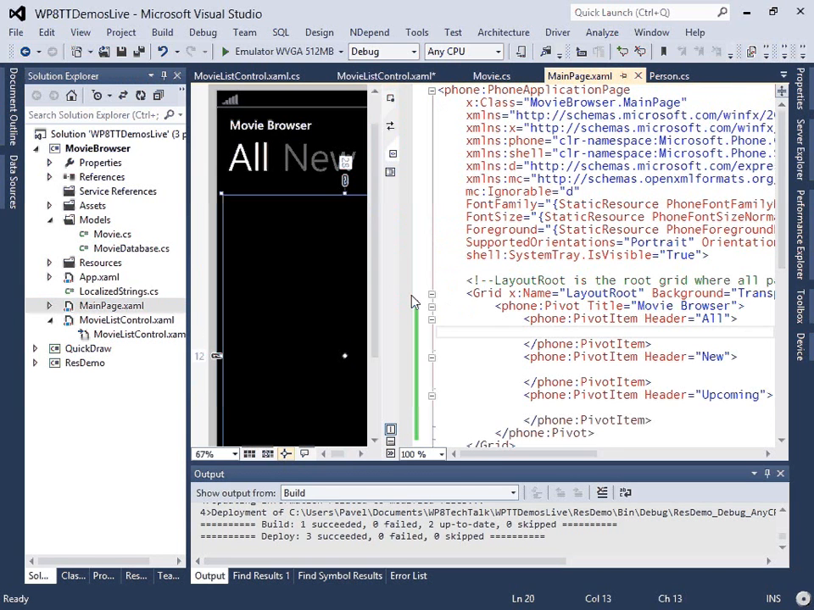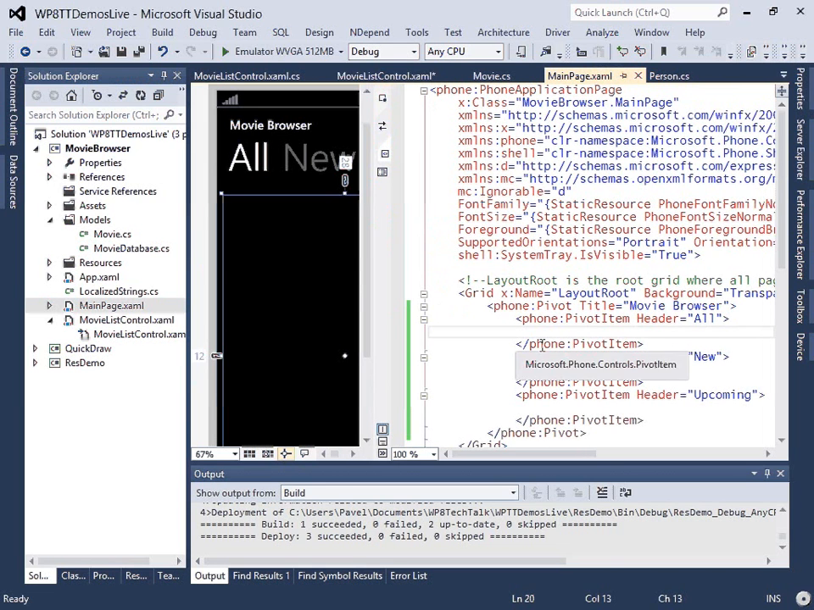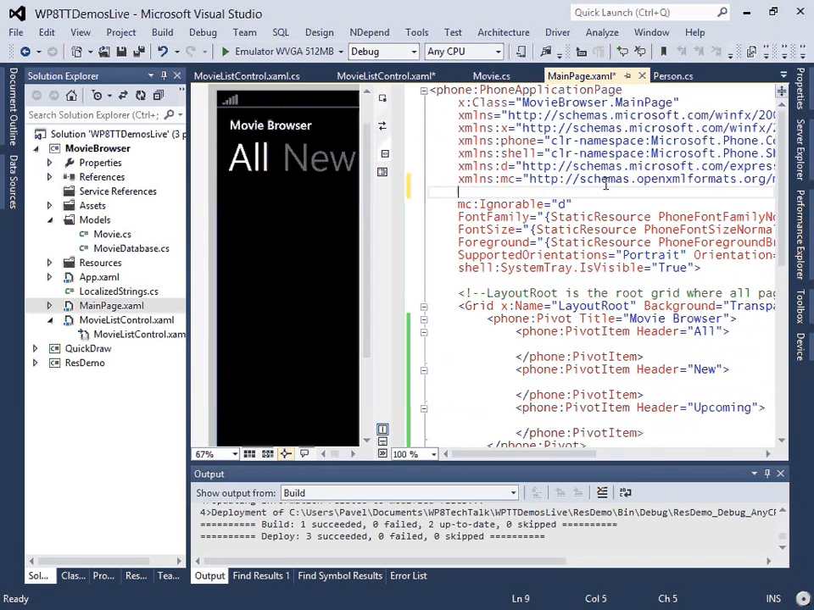I'm going back to my main page. Actually I need 3 instances of the control. One for the old movies, one for the new movies, one for the upcoming movies. Each one will simply display a different set of movies, but actually the same control. So first I want to declare that control to be available for me.